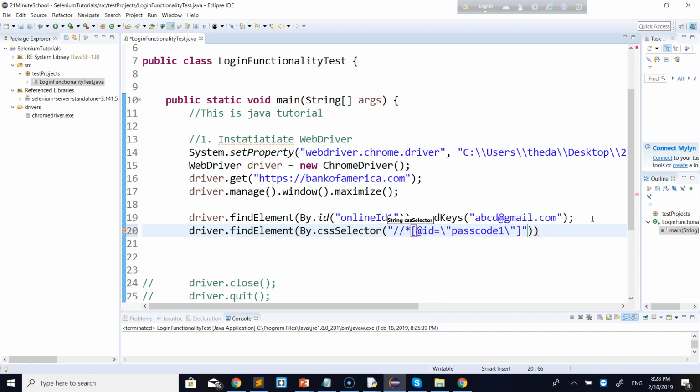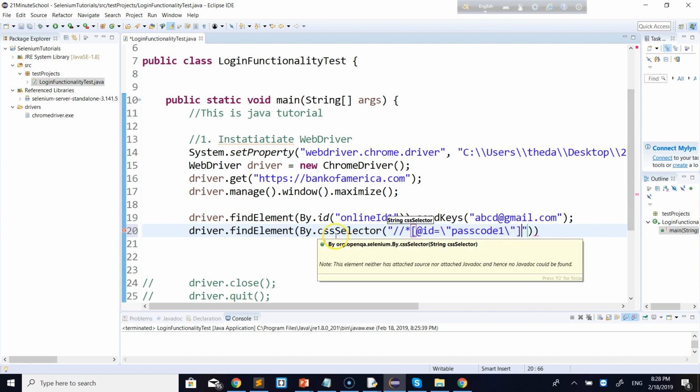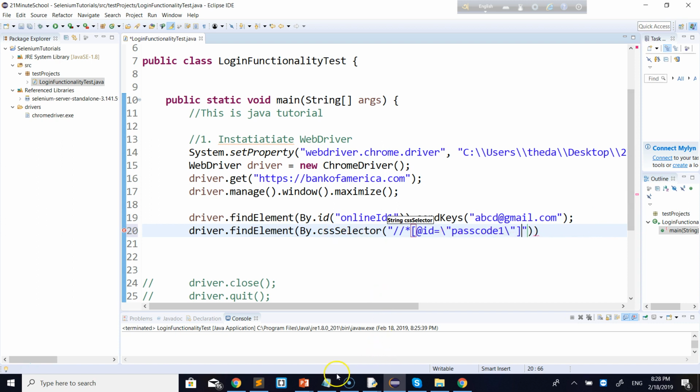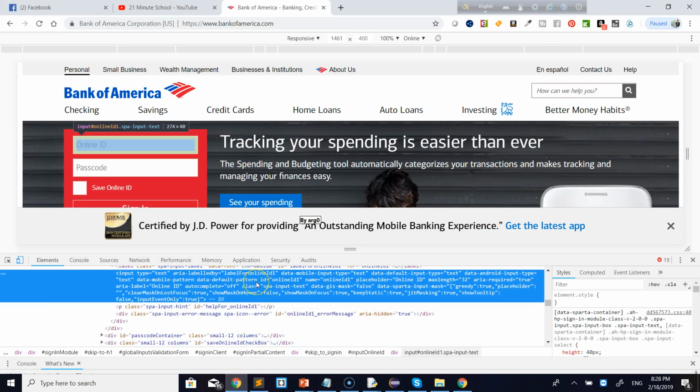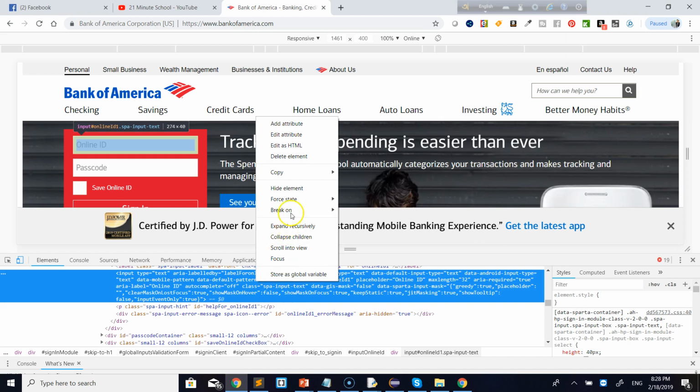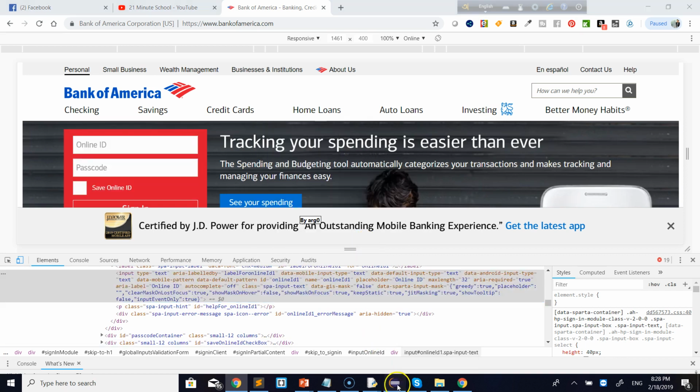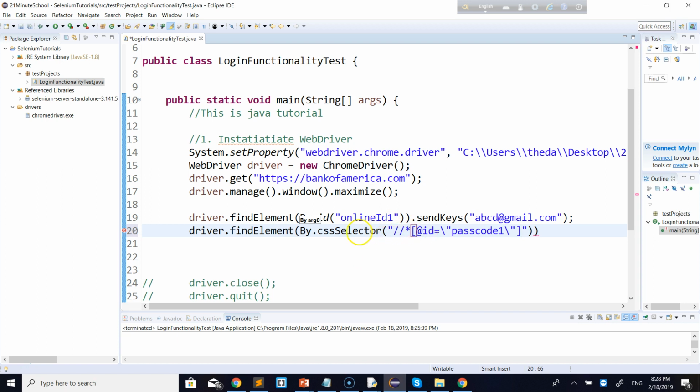just paste the, sorry, it's not CSS selector. It's by XPath. Let us check once again. We took XPath, right? Yes, we took XPath. Okay, let's take XPath, no problem. XPath, so it's not CSS selector, it's by XPath.